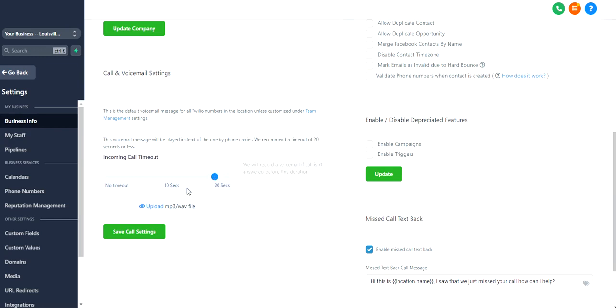Once you've got that set up, now it's time to upload the actual file of your voicemail. If you don't have a recorder, you can just look online for an MP3 recorder. There's plenty of websites out there that will allow you to record an MP3 file and download it right there on the web. It's really super simple. Just head over to one of those sites, record the audio of your voicemail, then save it and download the MP3 file.